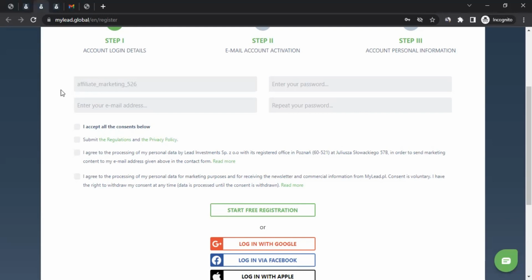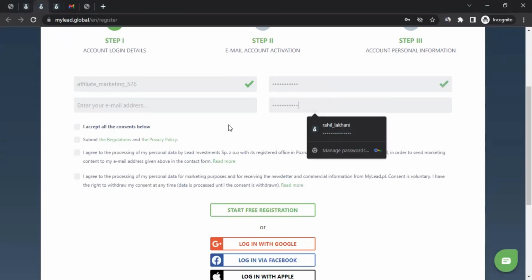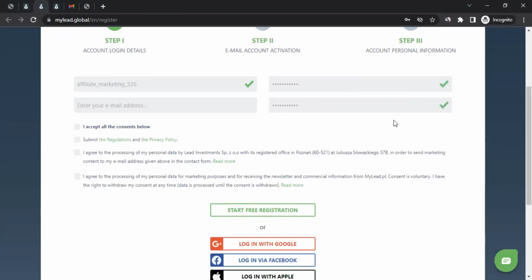So you can decide the username and enter it, followed by the password. Once you have entered the username, it will check whether the username is available or not. Then you can decide the password and type it in, and repeat your password. So that's my password. And then you can enter your email address. Now ensure you have access to the email address because you will get a verification email later. So you can give your email, and then you can read through the regulations and privacy policy.